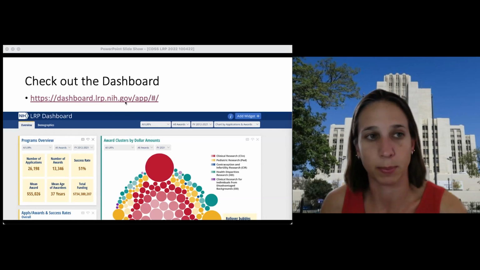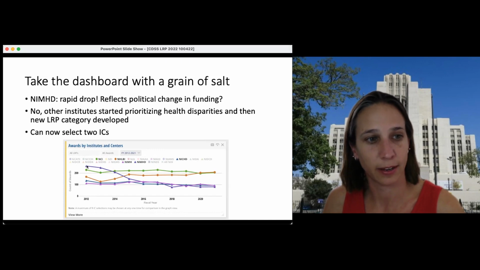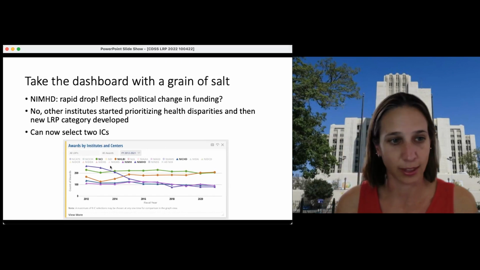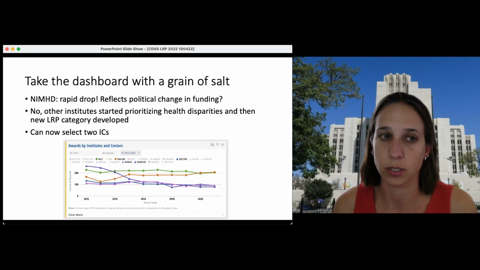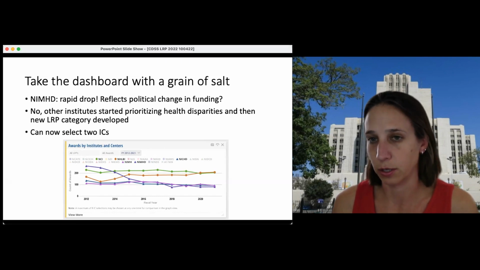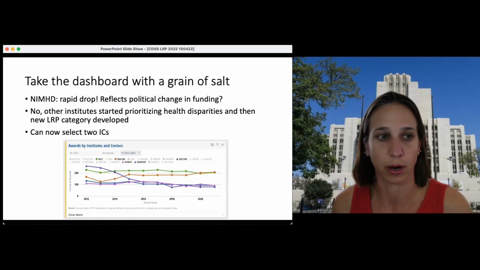There are other areas where people are engaged in these programs. But I do want you to take the dashboard with a grain of salt, because one of the things you notice is that the National Institute of Minority Health and Disparities had this rapid drop off, right? They were funding a lot of awards and all of a sudden it dropped off. And that wasn't necessarily a change in the funding or anything like that. It was just that the other institutes started to prioritize health disparities for their institutes and centers. So people who were applying in clinical research were also getting funded for health disparity research. That became a priority and people shifted their applications to those other areas.